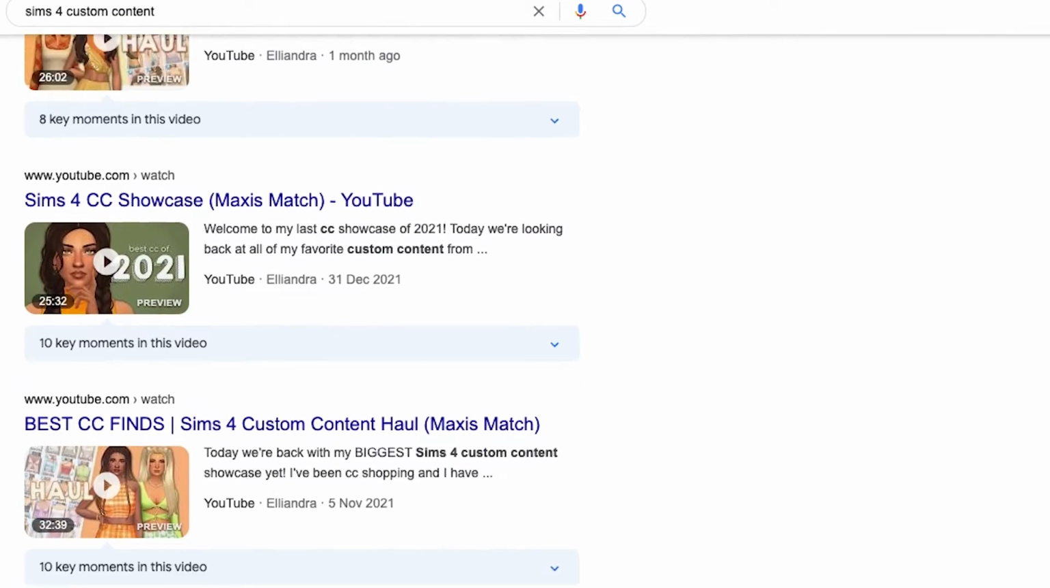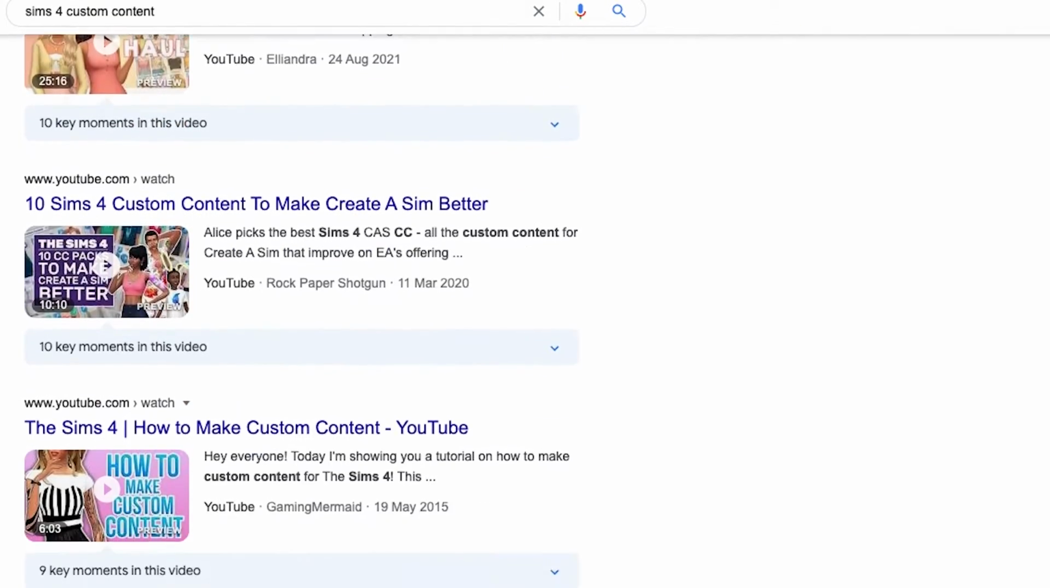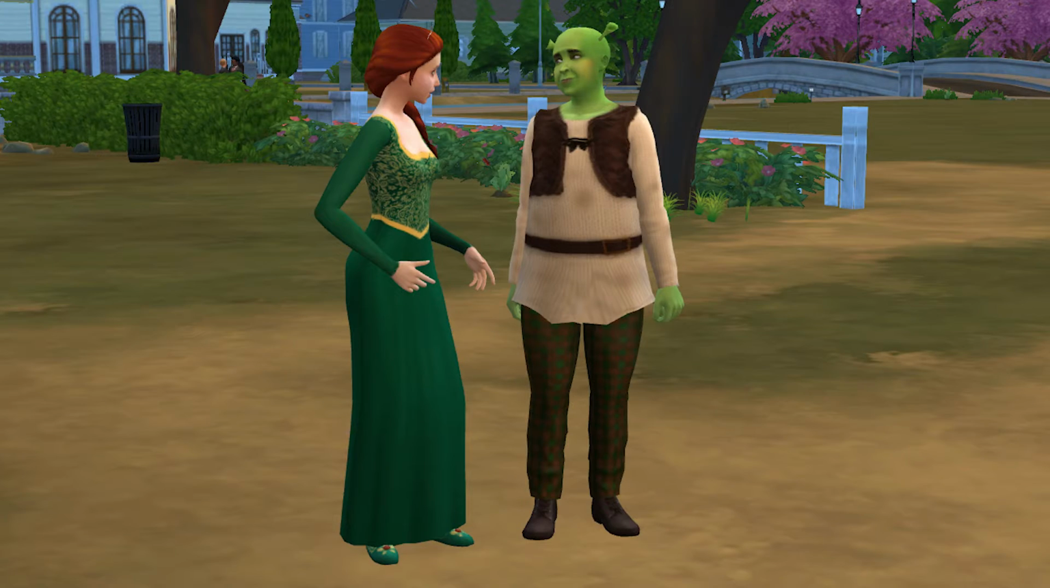There is also a large community of players who make added-on content that is usually free, so you can have even more things to customize your character with.